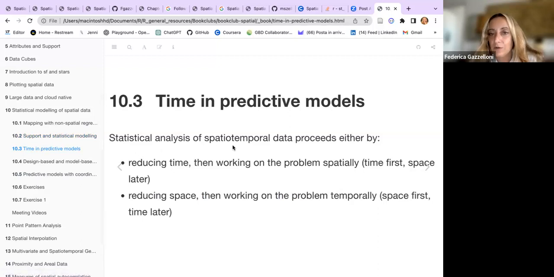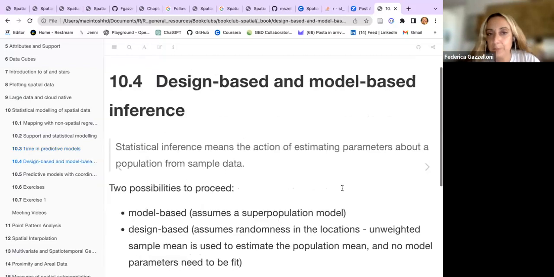Also, statistical analysis of spatial temporal data proceeds either by reducing time, then working on the problem spatially. This can be done time first and space later, or reducing space, then working on the problem temporally. And so that means space first and time later. Because you can even do spatial temporal analysis, okay? And when you consider time within your predictive model, you might want to think about if you want to do time first and space later, or space first and time later. So those are all bullet points to think about.